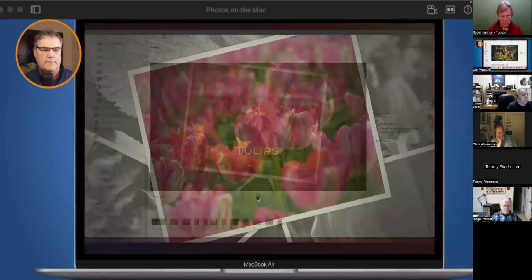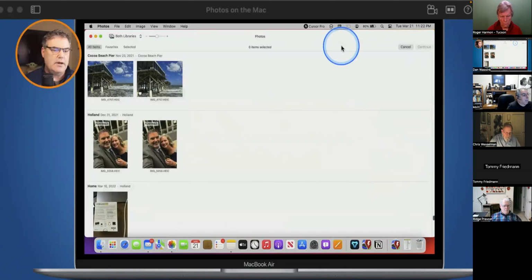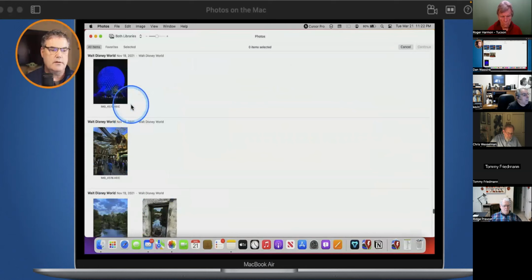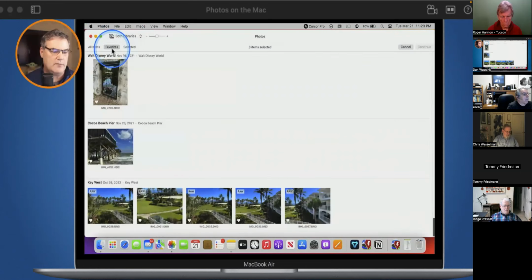If I wanted them to go a little faster, I can go and click on the custom here. I want to add more photos to it. I know I have more photos of tulips. Click on the plus here, add photos. And I can go and find different photos in here to add. Here are my favorites. This is why I like to favorite everything. So I want to find all my favorite photos, so I'm not looking through all of my photos.